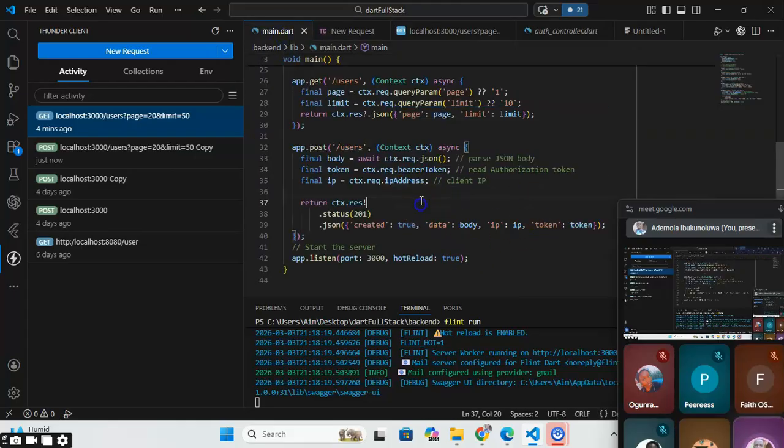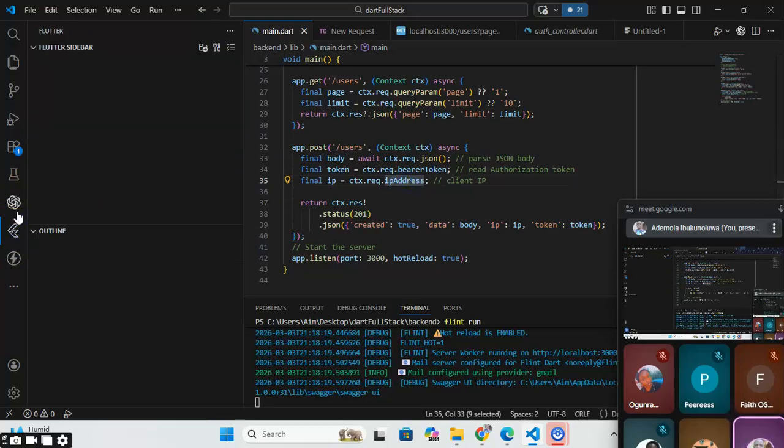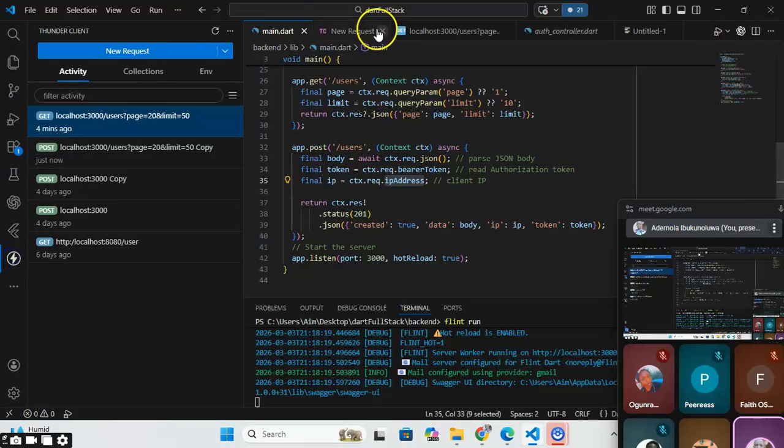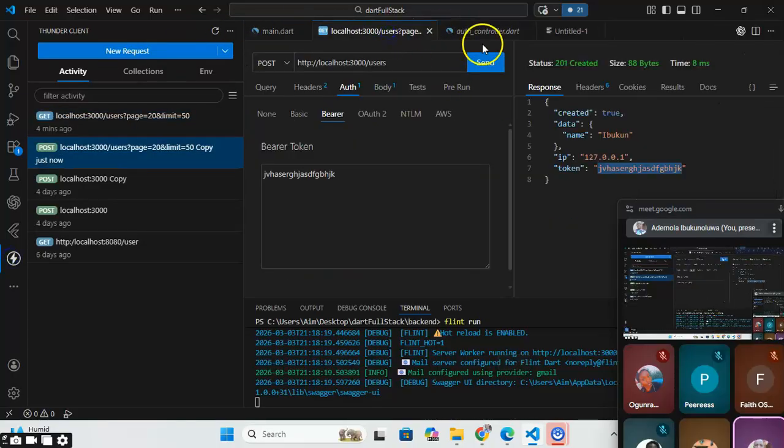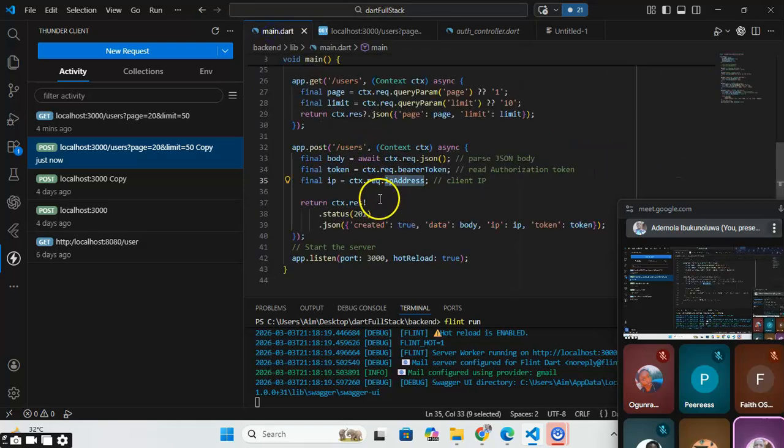So just copy the bearer token now. If you want to get the IP address, the IP address we are using is actually localhost. You should already have gotten that one. I just checked it before. So can I see the address, localhost? That is FlintDart for you, and that's how to make a POST request.